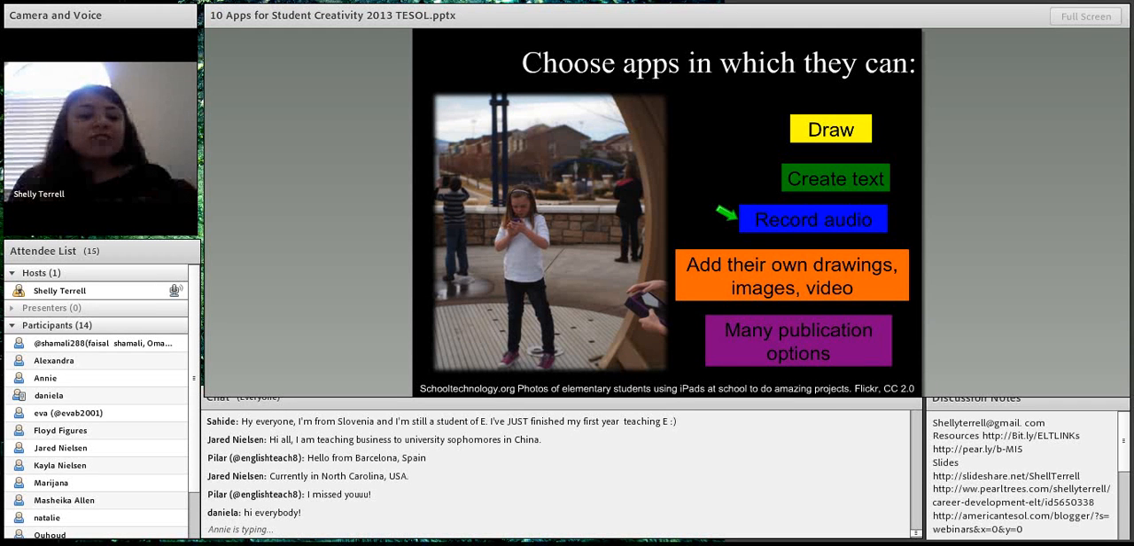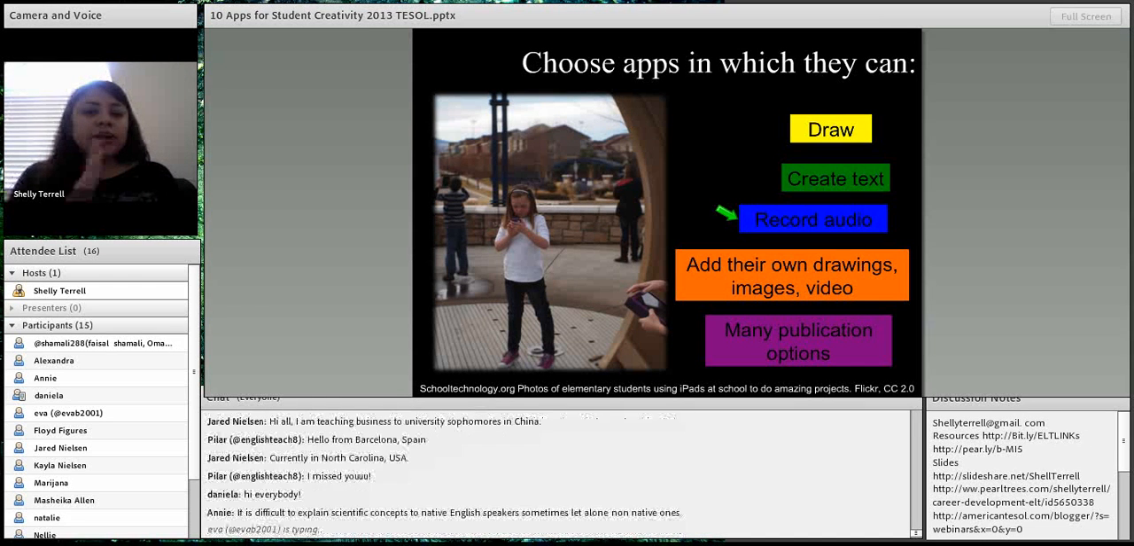I choose apps where they can draw, where they can create text, where they can record audio, where they can add their own drawings, their images, and their videos. When I work with young learners, it's very important that I can go around and take pictures of their drawings. So I like to mix them painting or drawing and creating. Maybe they create with clay and things like that, with the cool things that you can do with a mobile device. There are many publication options with them as well.